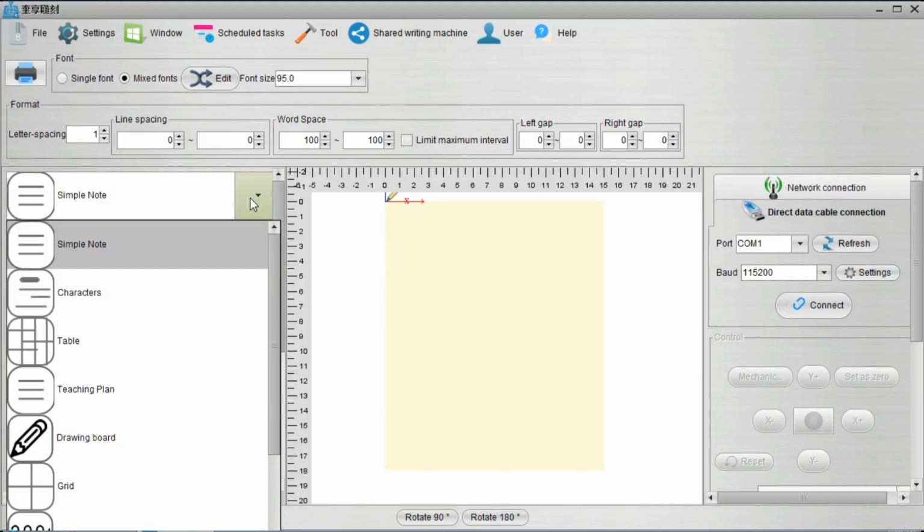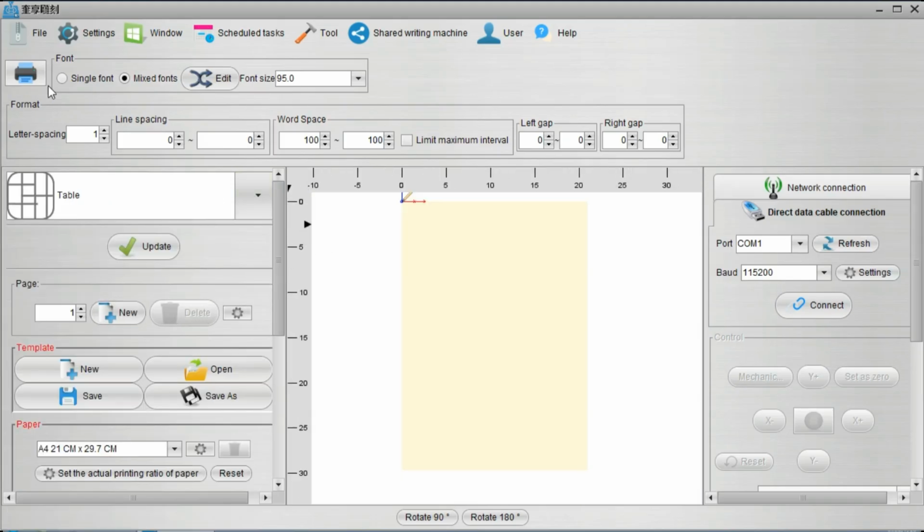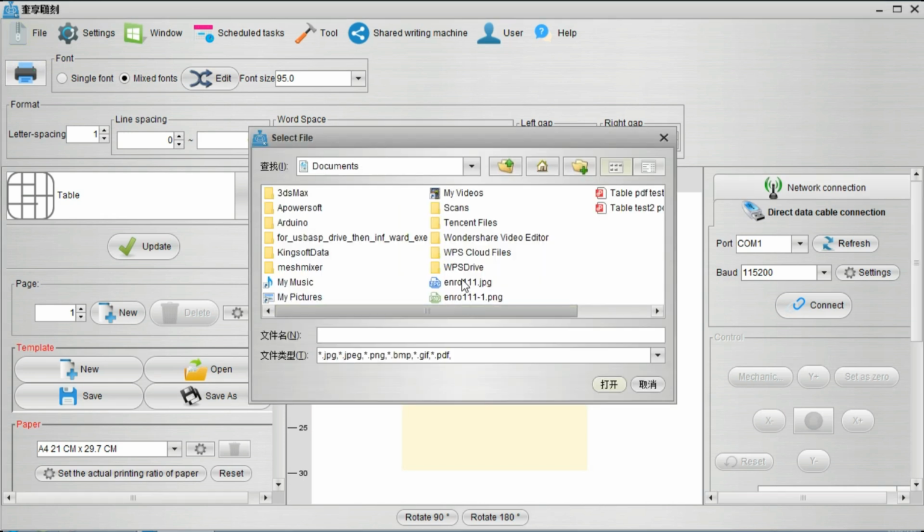Click File button in the software, then choose Open and click it. Open the file that we just saved the cropped photo. Then click Open button. Here is our cropped photo.